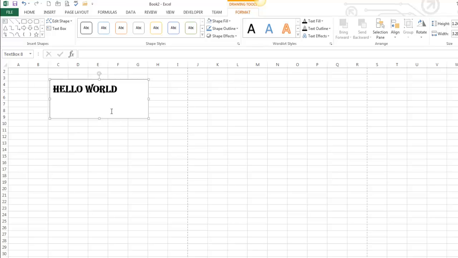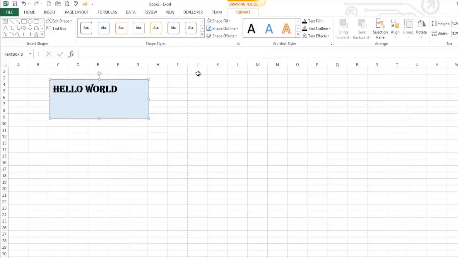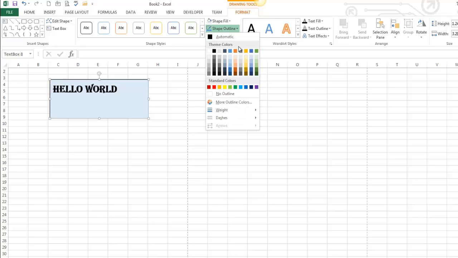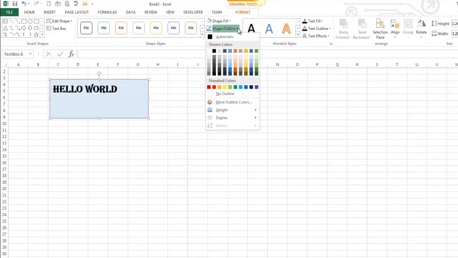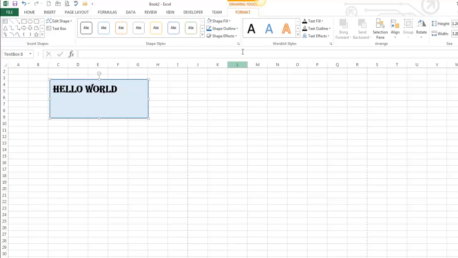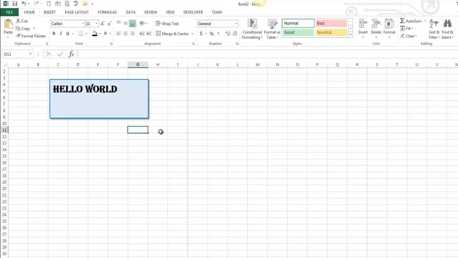If I really wanted to do anything else, some common operations I do to text boxes are sometimes I will fill the shape, just give it a light color to make it stand out a little bit, because when it's white on white, it's hard to tell what's going on. Maybe you want to put an outline on it, which is really just another word for border. So here's a border weight, here's a border color, and sometimes maybe you want to apply a shape effect like a shadow. Now my text box is looking pretty fancy.